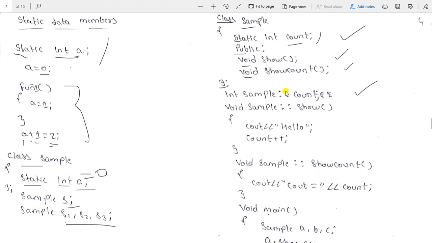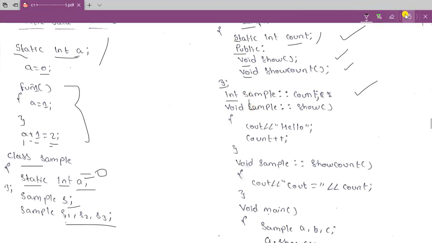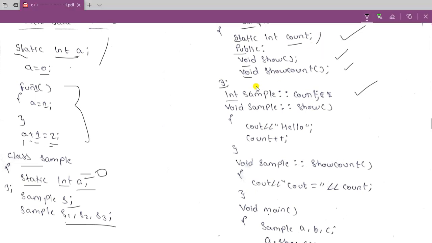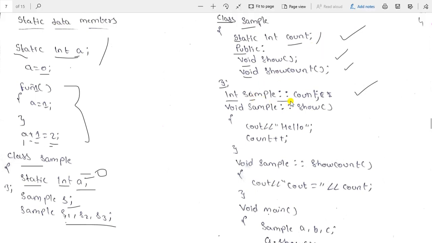So how will you define it? Same as with the scope resolution operator. The return type of the count variable is integer, class name is sample, then the scope resolution operator. What is count? Count is the static data member. After that you have to put a semicolon. No parenthesis here, because it is not a function, it is a variable.